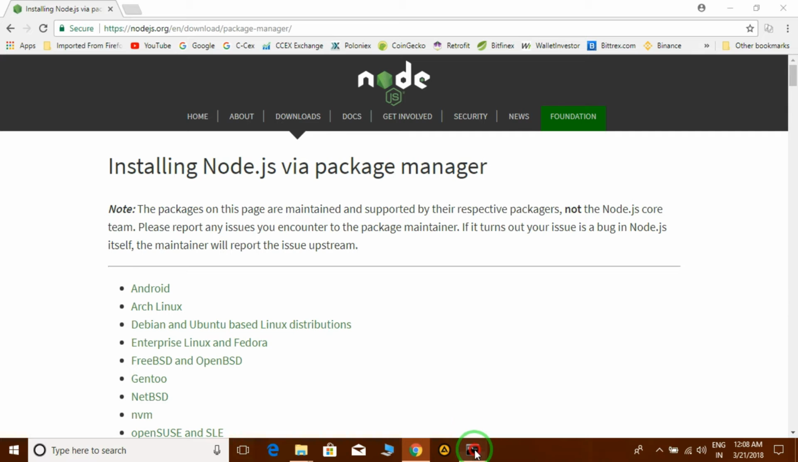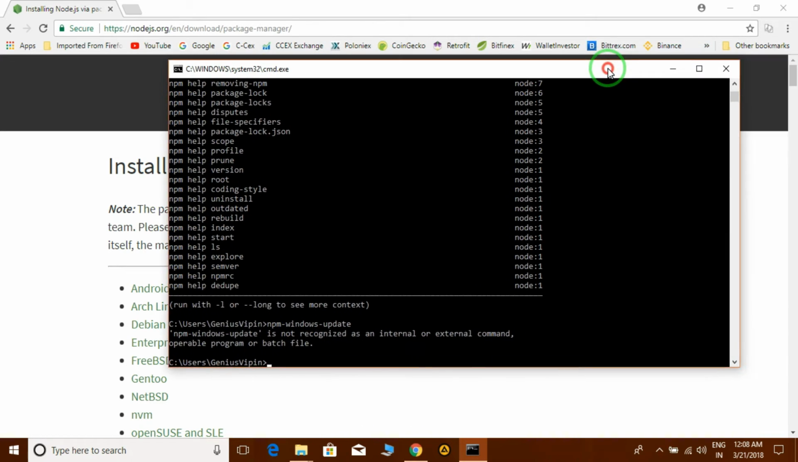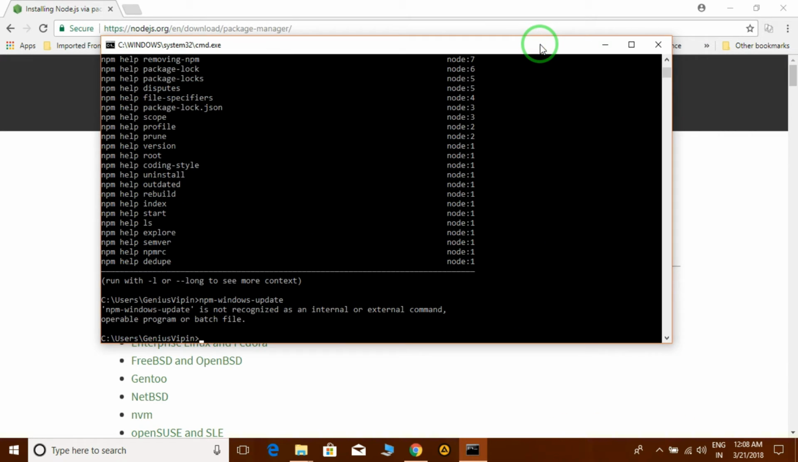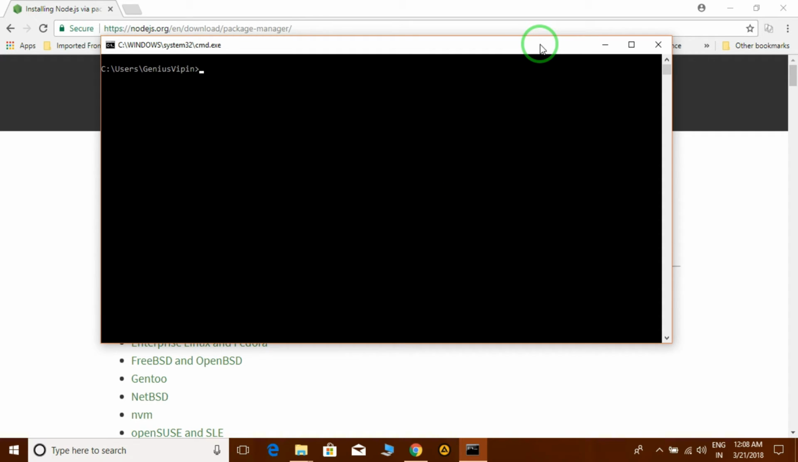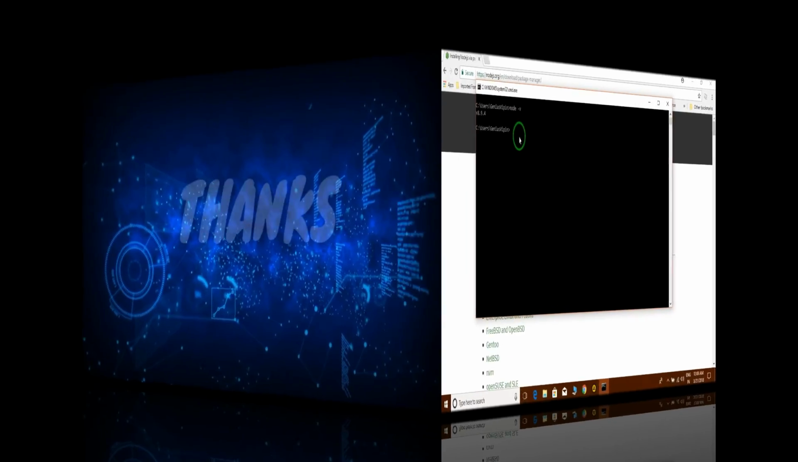After installation, whether you are on Linux or you are on Windows, just go to command prompt, and on command prompt just type node -v. So it will display the current version of your node. If by using node -v it displays the version, that means Node has been installed on your machine. It's very simple to install.